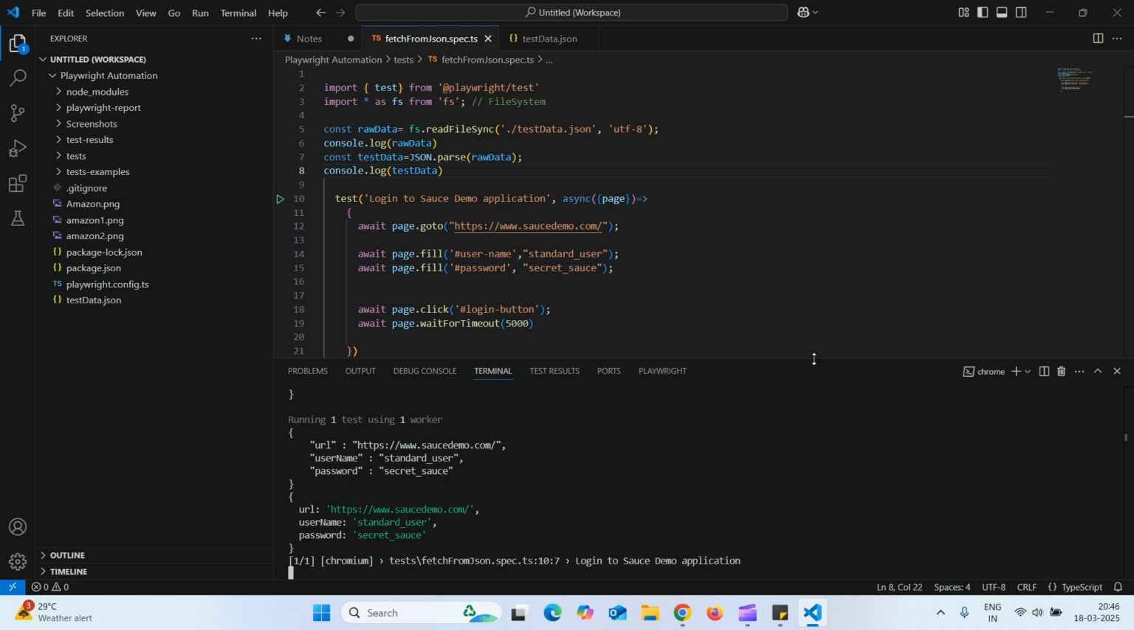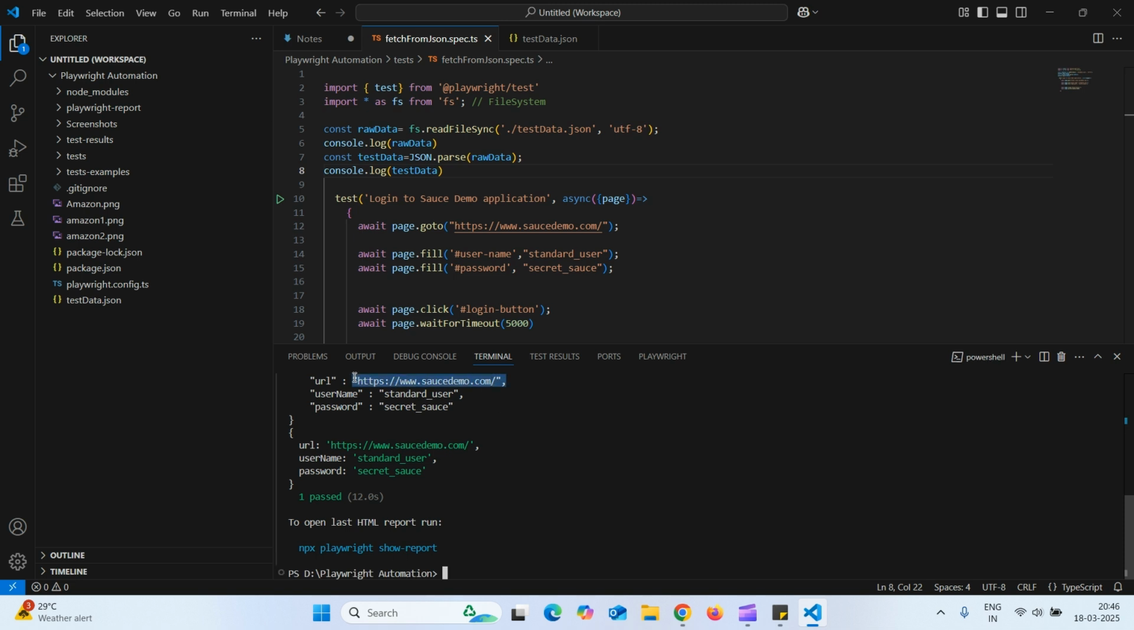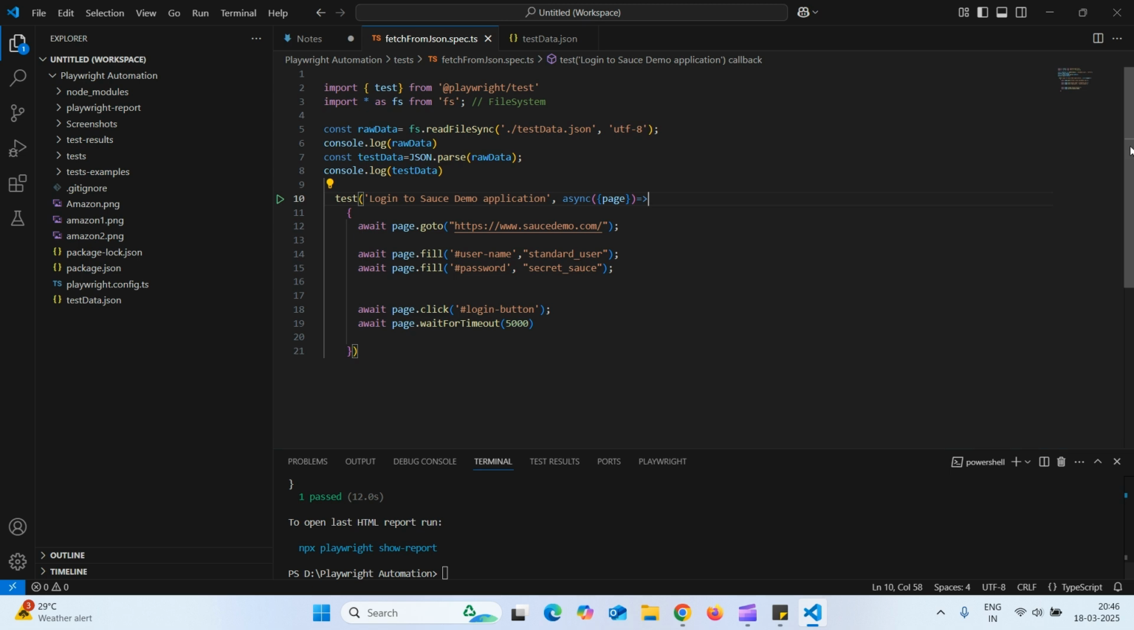As you can see, this is in the string format, the URL and the values. I cannot use the string values here, so I'm converting them into a JavaScript object. As you can see, this is inside single quotes. Now we have the data. Here testData is the variable, not the file name. Don't get confused. So how to read the value from the JSON using this variable?